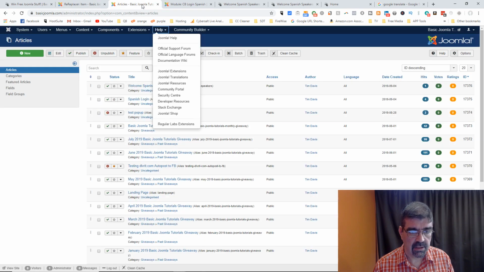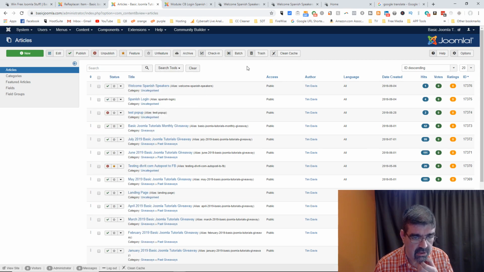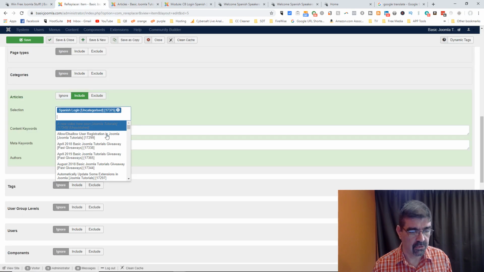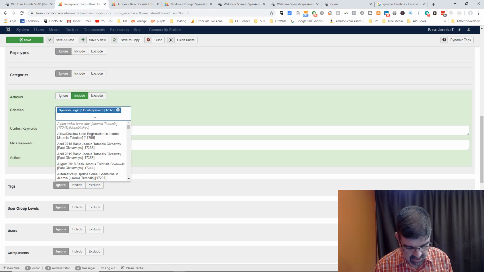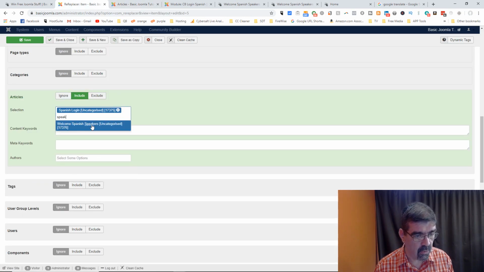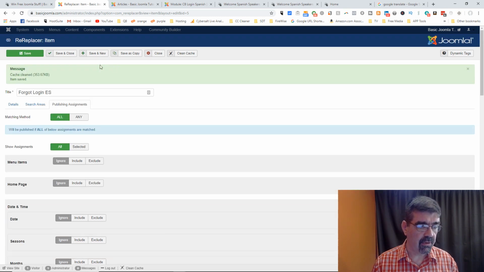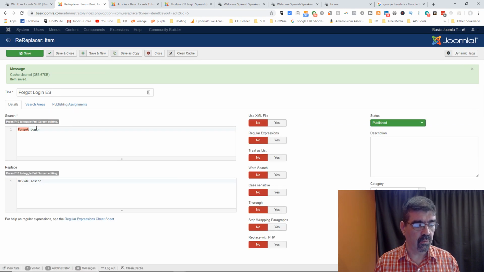What is this? Okay, let's just double check here because we want to find out where it exists. Oh, I called it Welcome Spanish Speakers, of course. Speakers. There you go. Welcome Spanish Speakers. Now, this ReReplacer instance will work on both pages because I've selected both of them.